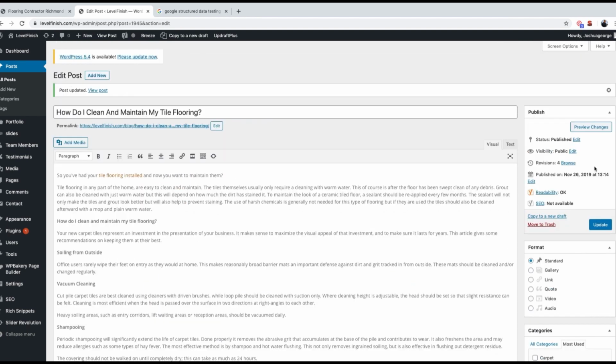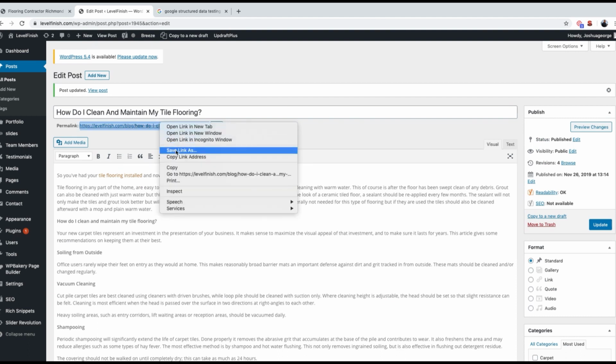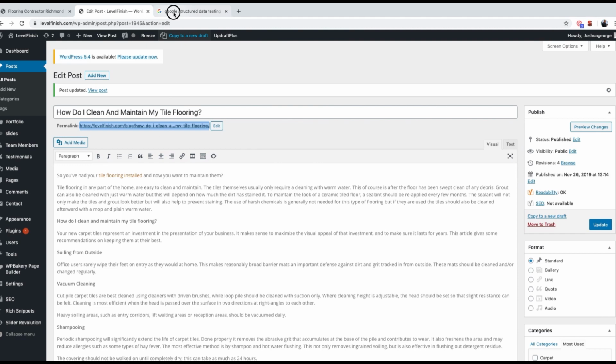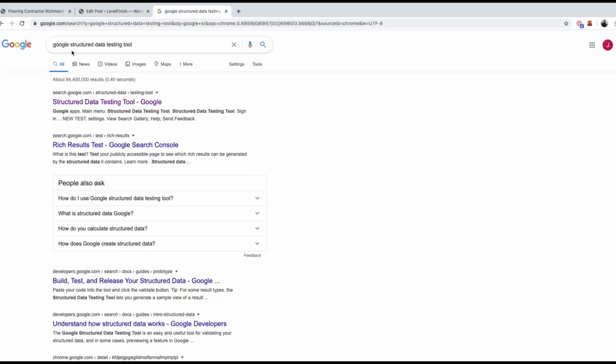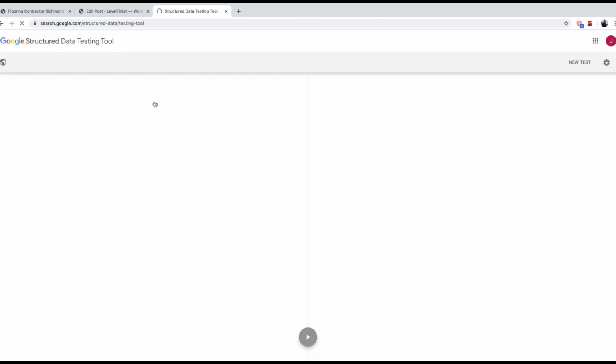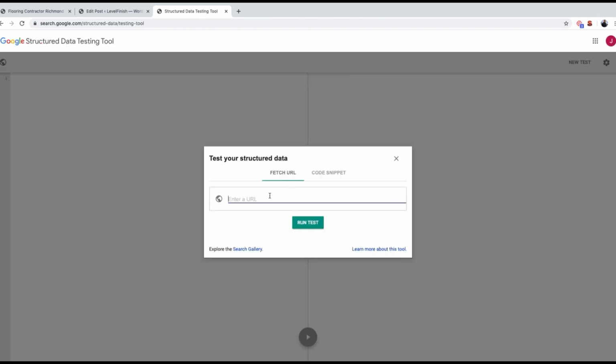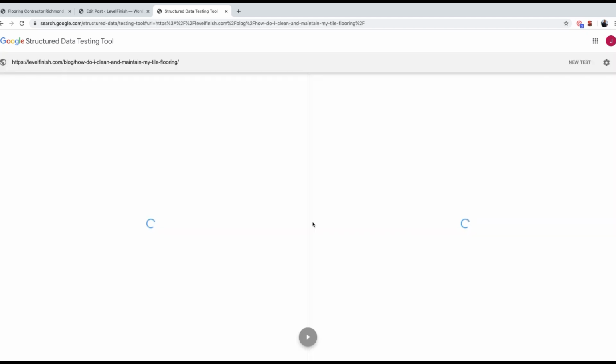So once you've added your schema, the next thing to do is to test your schema to make sure it's loading correctly. To do so, simply copy your website URL and then go over to Google and type in Google Structured Data Testing Tool. You want to click the top result, which should be a result that looks like this. Essentially, you can plug in a URL and then Google is going to fetch that URL and see what your schema looks like, along with telling you if you have any errors in that schema. So let's click run test.